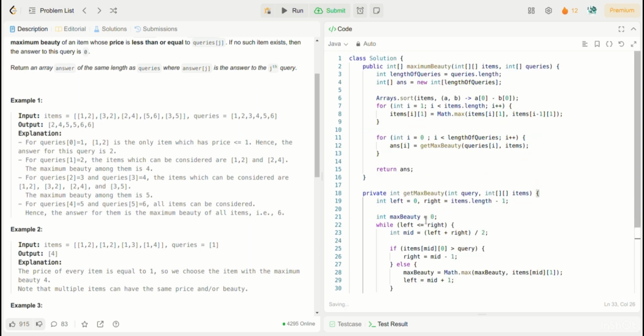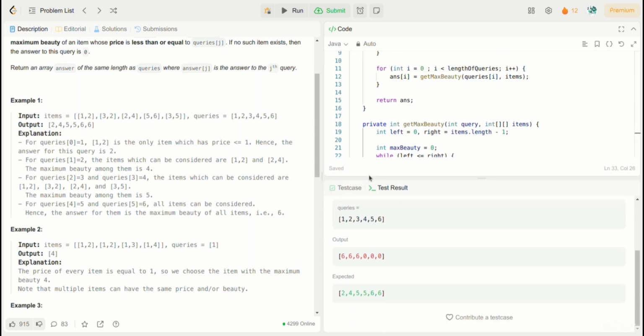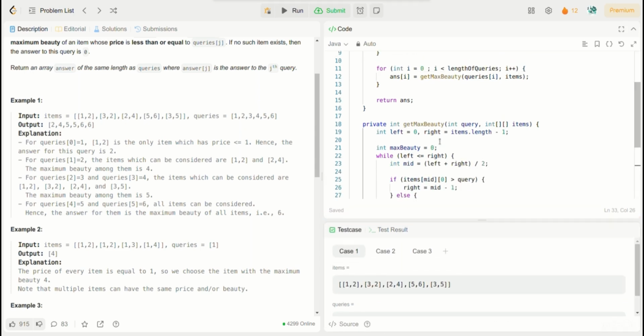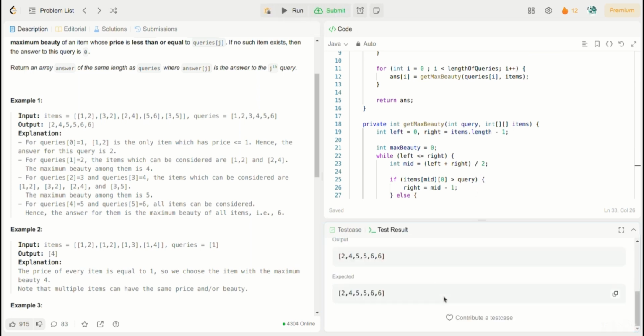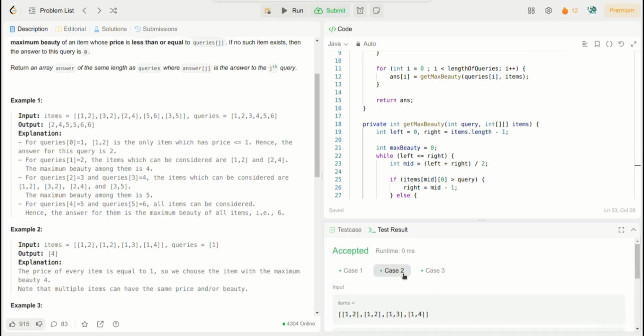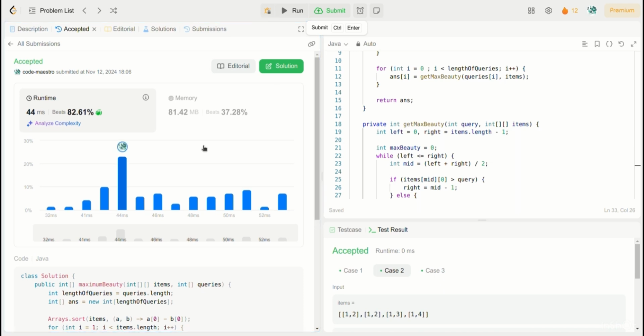I think we are done with our coding part. So let's try to submit this. Yep, it has worked on the test cases. Let's try to submit the solution as well. Yeah, it has also solved and satisfied all the test cases.